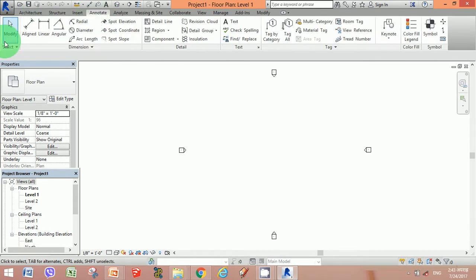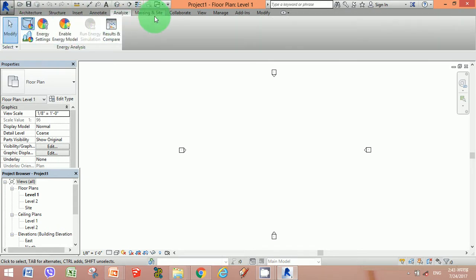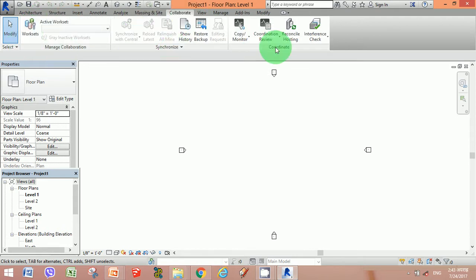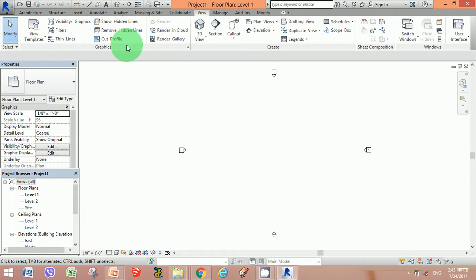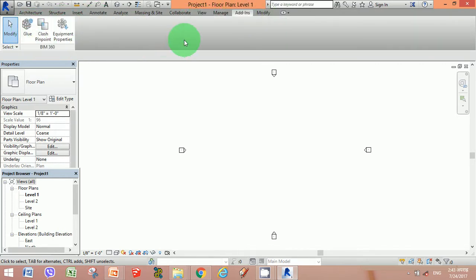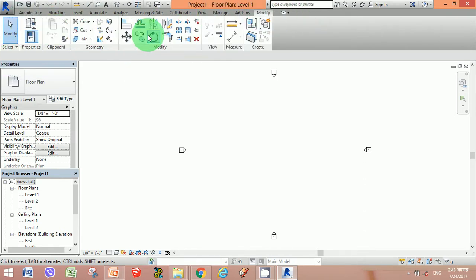This Annotate tab will help you in dimensioning your project and giving your scheduling. We have Analyze as well for energy settings. We have Massing and Site for landscaping. We have Collaborate tools. This is the View section, which we are going to use very often for 3D views and sections. And there are other tools for materials like Manage and other add-in components. And this is the Modify bar, where you could modify, copy, move, or rotate your components or design.